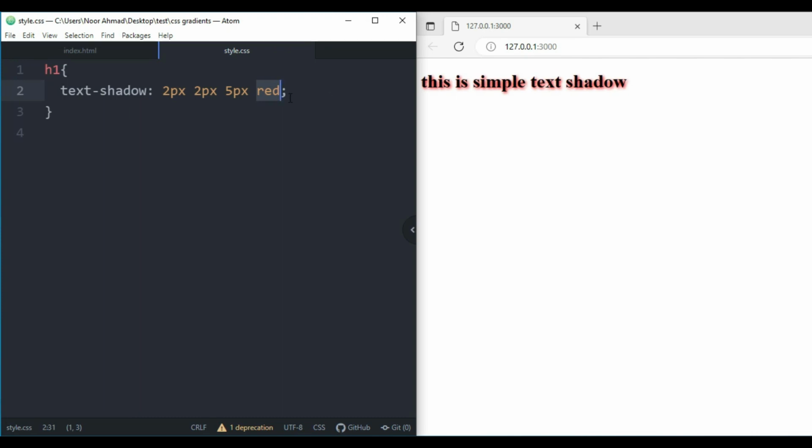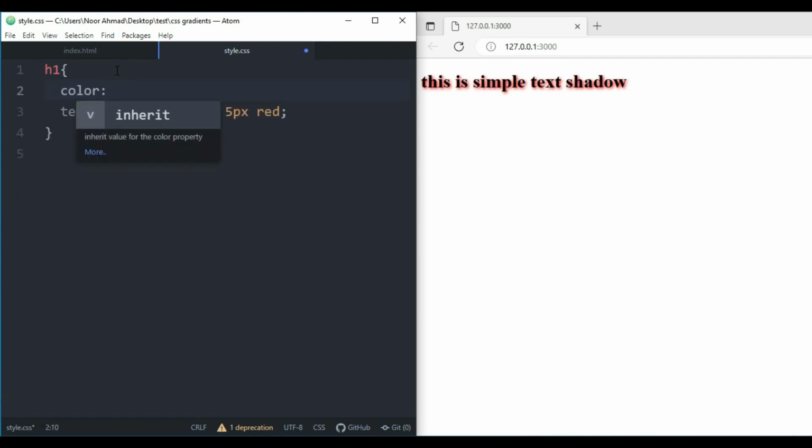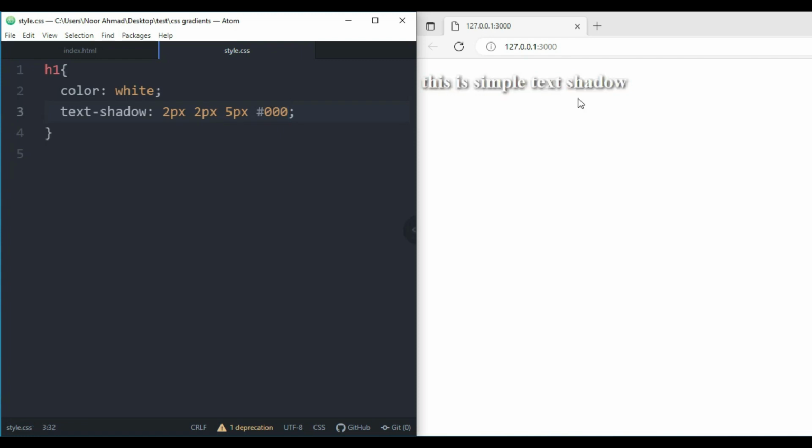And also you can change the color of the text, which is white, and let's make the shadow black color. So when I save this, here you can see. And also you can add multiple shadows.